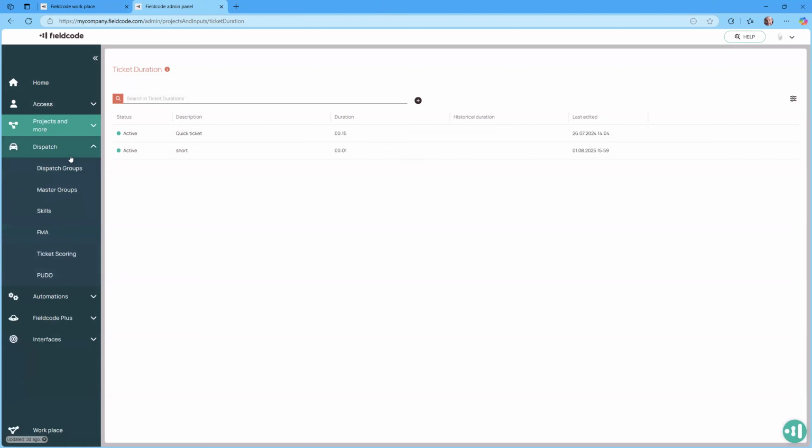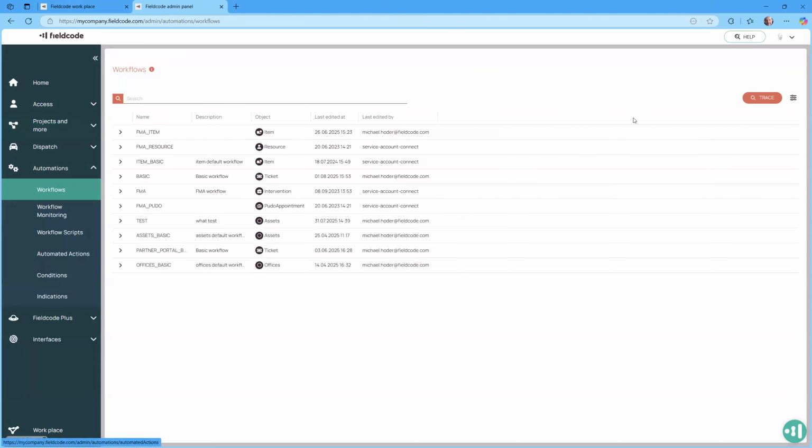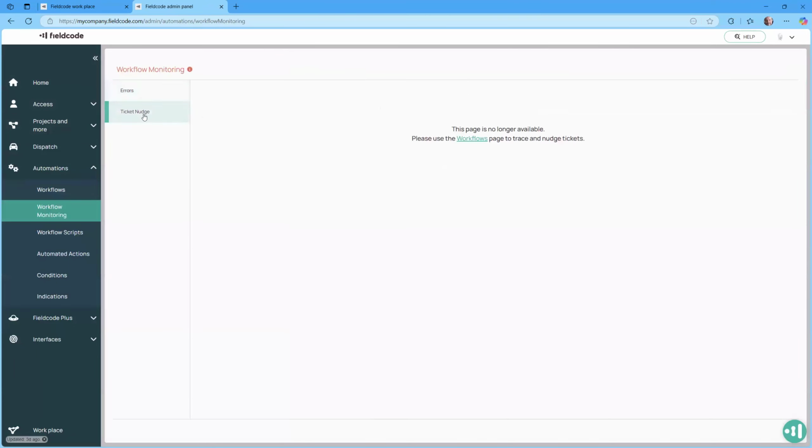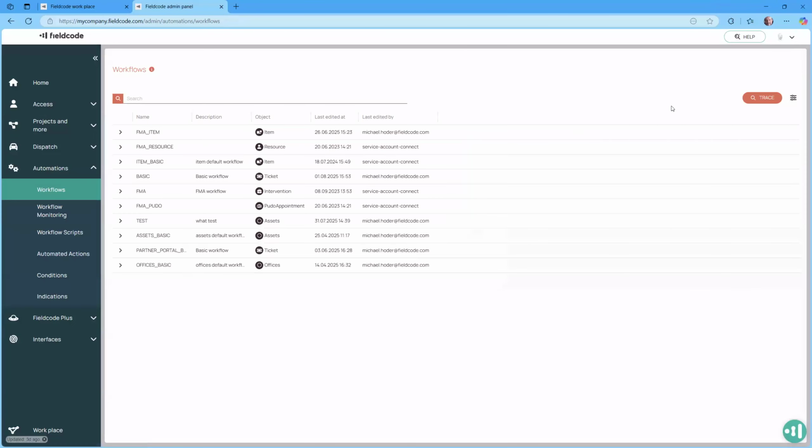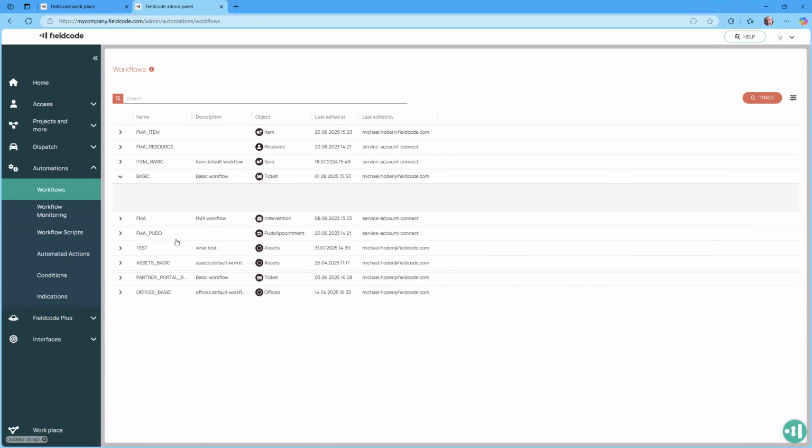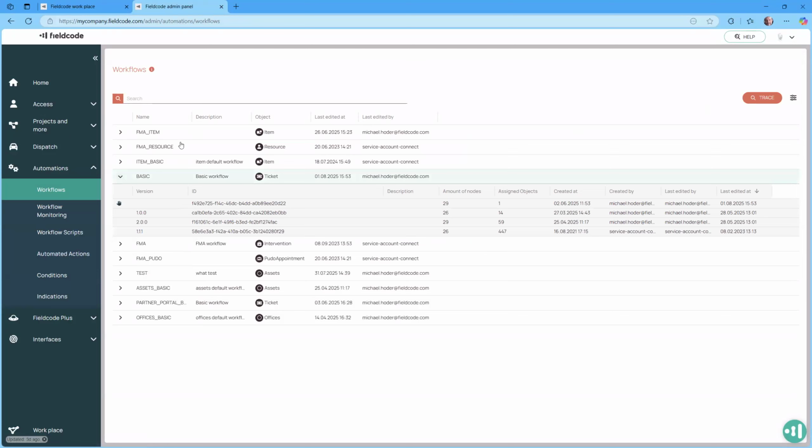All right, last month we introduced the trace and nudge. We had the nudge before in workflow monitoring. That is no longer the case. So now nudging from the workflow monitoring page is no longer available. It's been deprecated. You're going to have to do all your ticket nudging from the workflow itself, as we showed you in the last release.